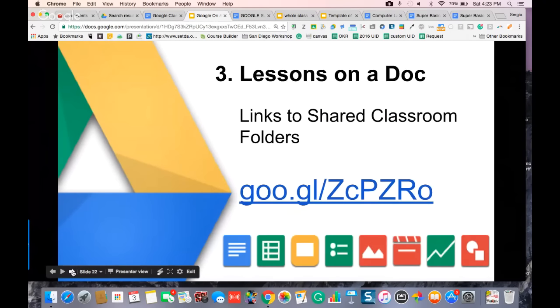Okay, oh, there it is. Hey, I do have it on there. Great. Okay, slide 22 is a link to shared folders.